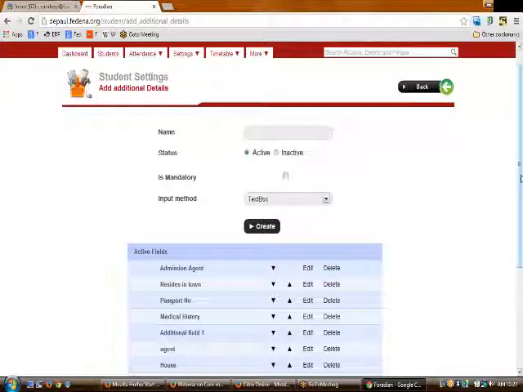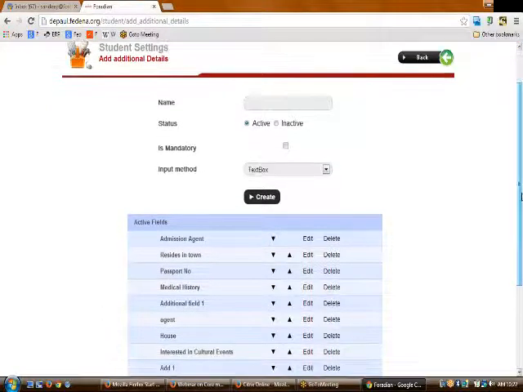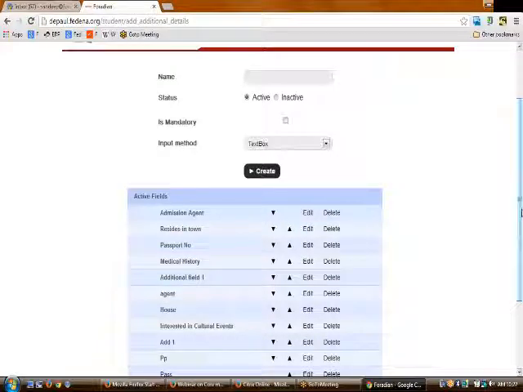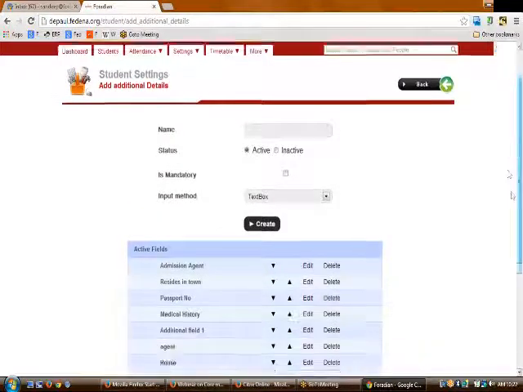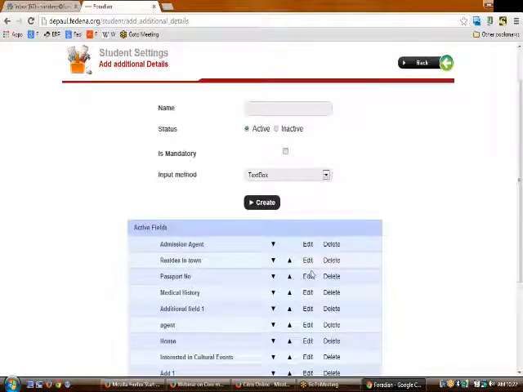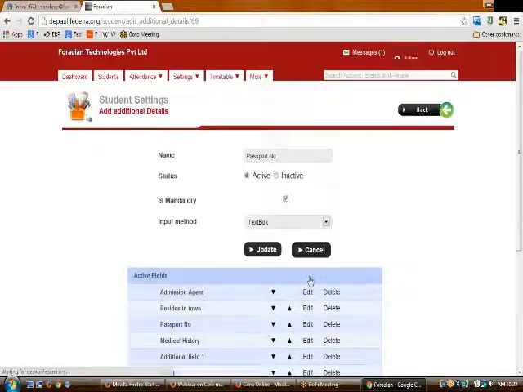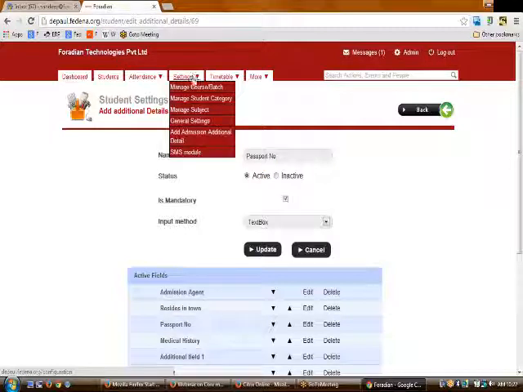So this would create an active field for storing the student data. Like let us say in this particular passport number field, on clicking edit, we have this passport number and the text box, and on updating it, I will be able to edit the same also. So this is all about the settings part.